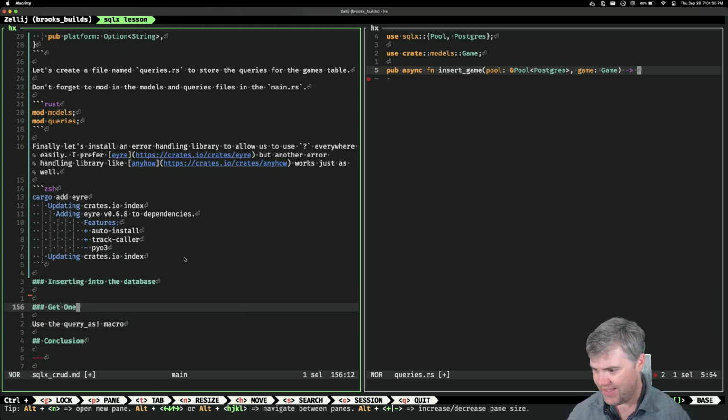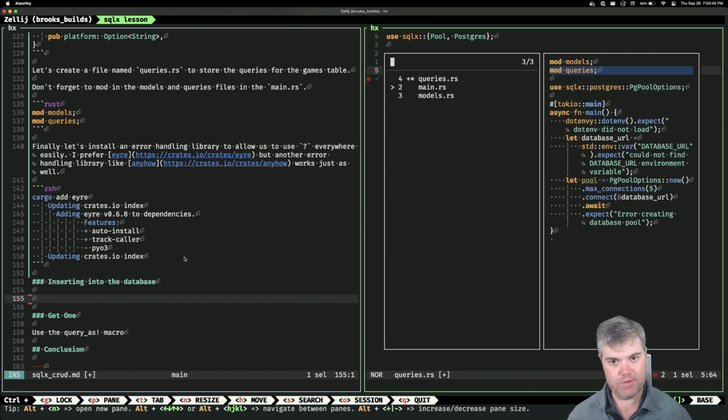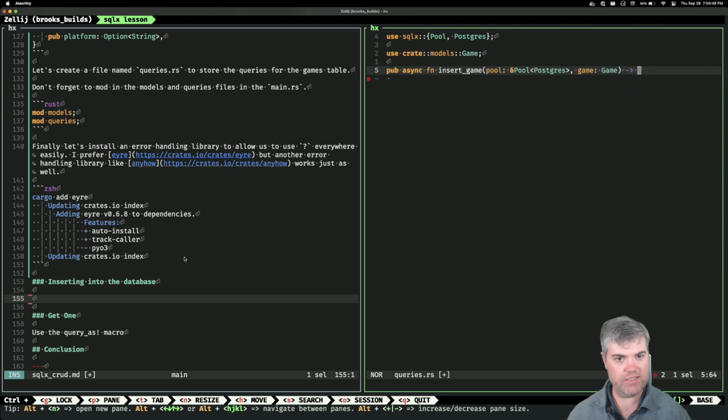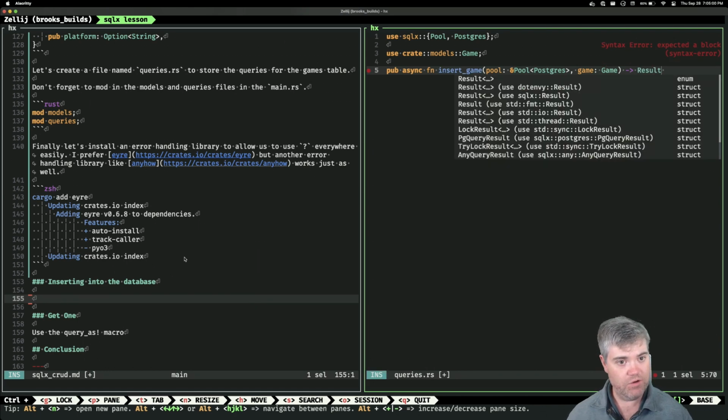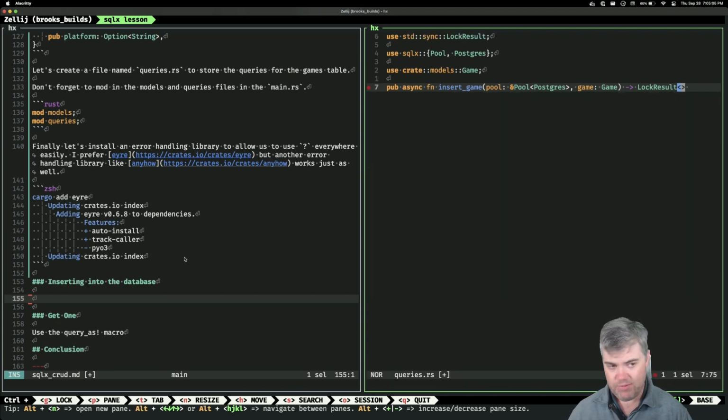Okay, so inserting into the database. All right, so in queries, we're going to insert game, pool Postgres, game. We're going to return a result, which is going to be an, right. I keep on forgetting I can't actually do anything until I restart the LSP.